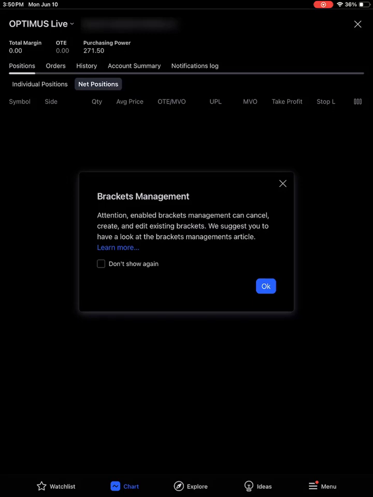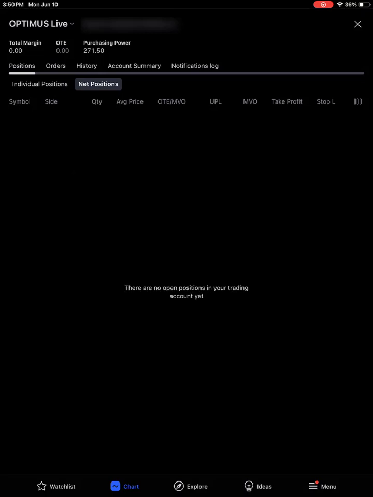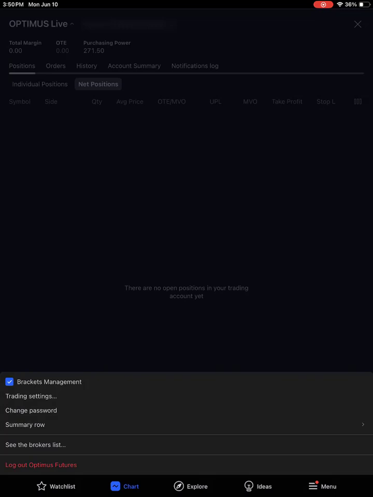And every time you log into Tradingview Mobile, this option will pop up. It will automatically be turned on by default. You can click do not show again, so this won't pop up again. And you can turn off advanced bracket order management at any time. We recommend it. It's a great feature, but if you do not like that, you have the ability to turn it off. If you want to turn it off, just click where it says Optimus Live to the left of your name, and you see bracket order management right there, or brackets management, and you can uncheck that, and it will not do the behavior I just described.